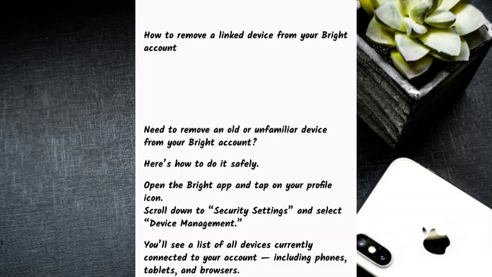In today's video, I'm going to show you how to remove a linked device from your Bright account. Do you need to remove an old or unfamiliar device from your Bright account? Here's how to do it safely.